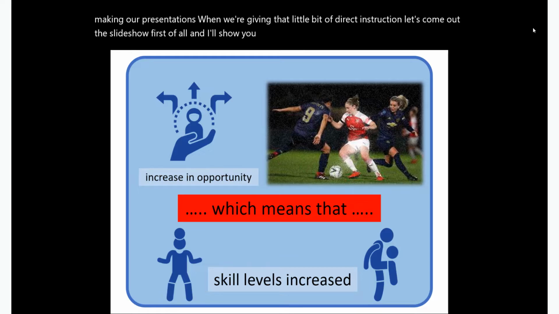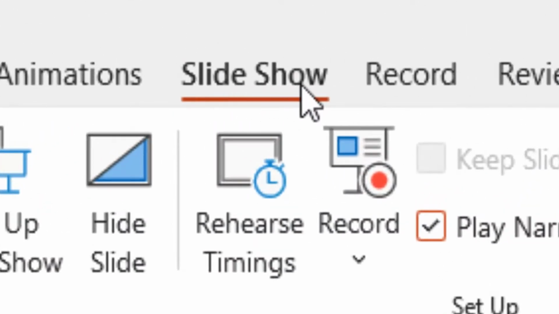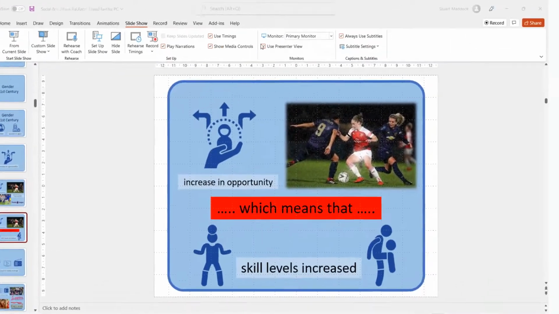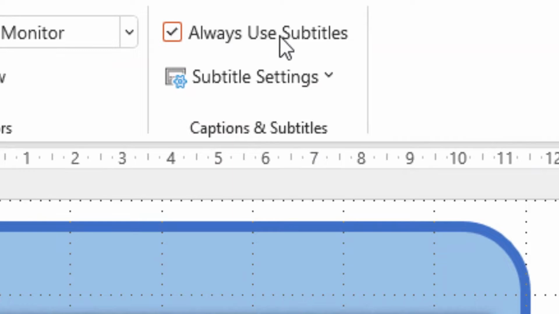So I'm going to press escape to come out, and we need to make sure that we have selected the slideshow tab there, and we've got this ribbon here. We're going to go over to captions and subtitles, you can see, and always use subtitles. If we check that, then every time we make our presentation, subtitles will appear.